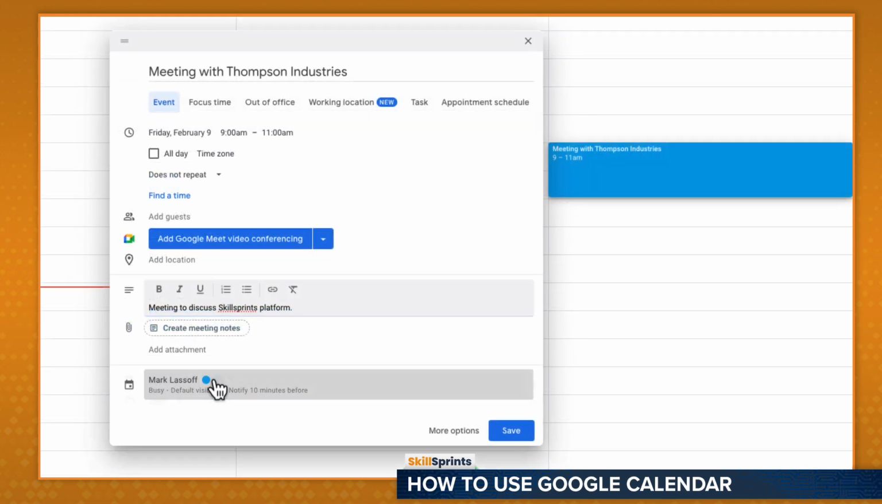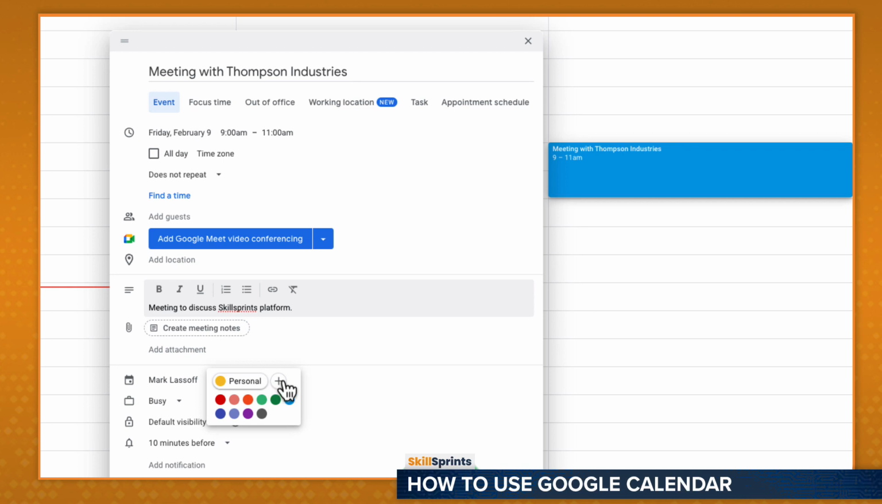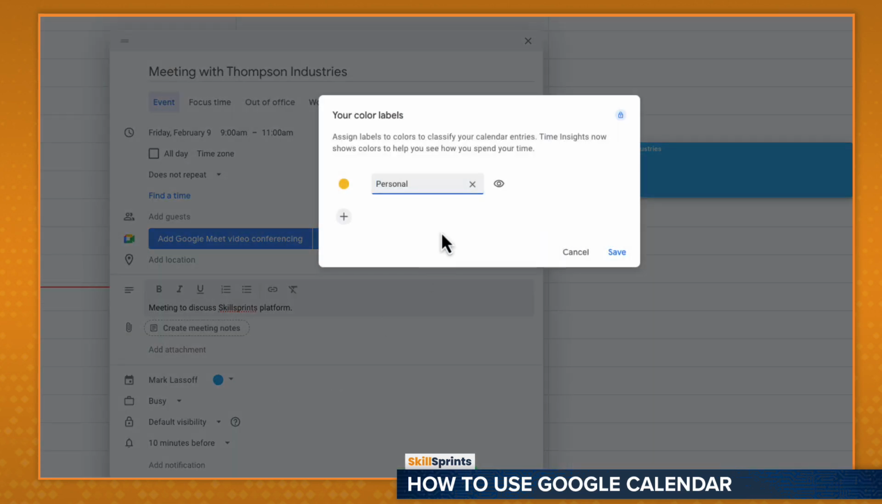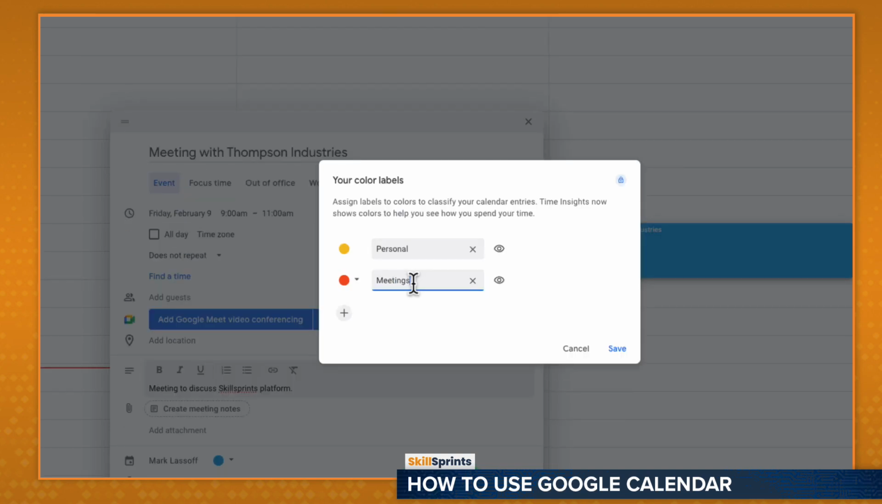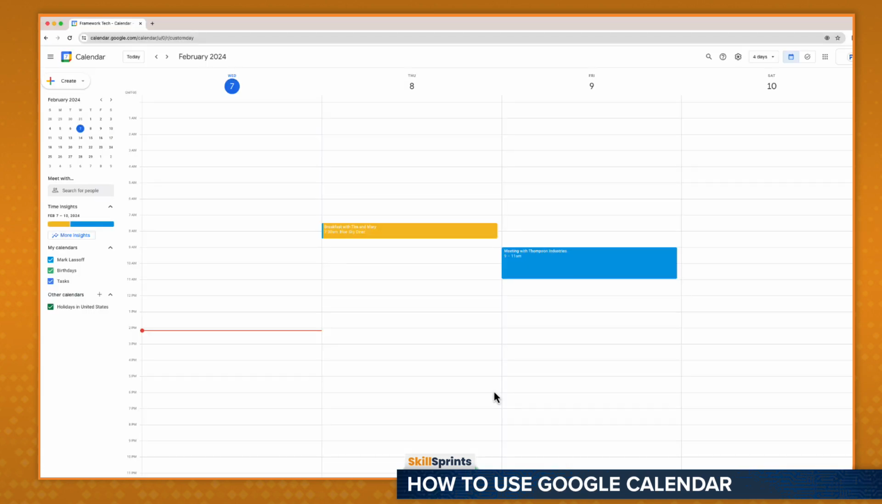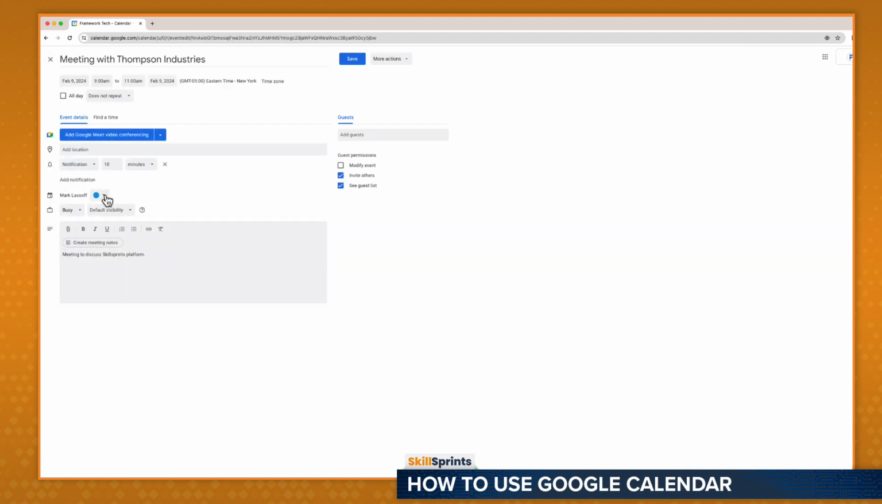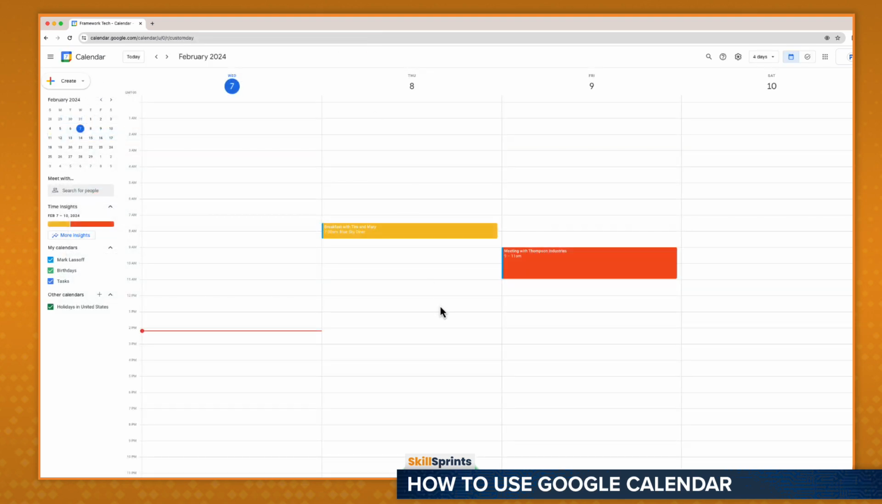Let's create a category for meetings. Click the plus sign here to add a label. Let's choose the color red. And I placed that item on my calendar, but I didn't actually set the category. So to open an event on my calendar, I just double click, and now I can set the appropriate label. And save, and that appears as red.